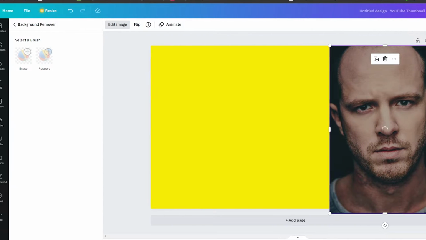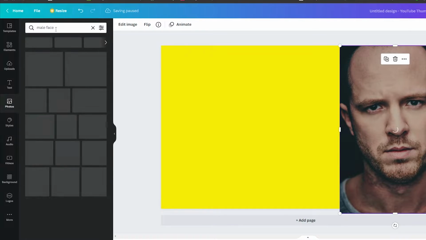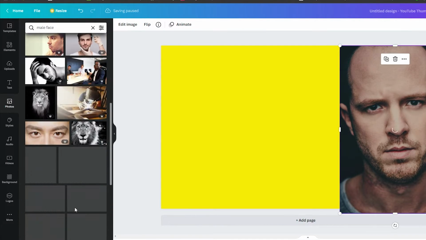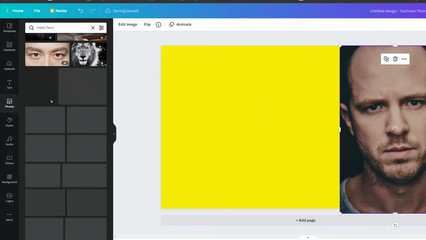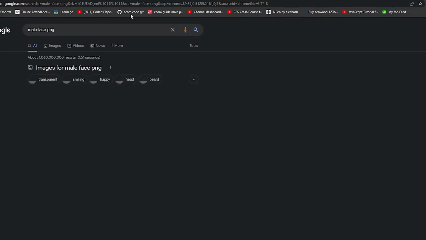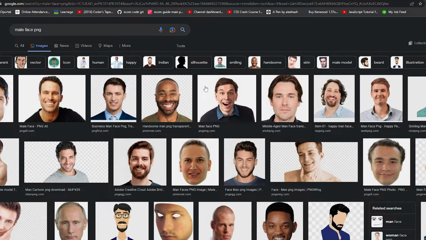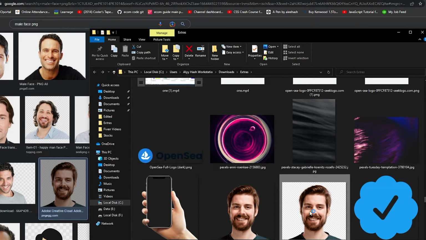Now from the left side, I'm going to actually change up the face as well. I'm going to type in male face, and then let's take a look over here. Let's see if I can find a face. If you can't find a face, simply come on to Google and type in male face PNG, then click on images, and from over here simply pick the image of a very attractive male with a smile. This one in my opinion is going to work best, so I've saved the image as well.